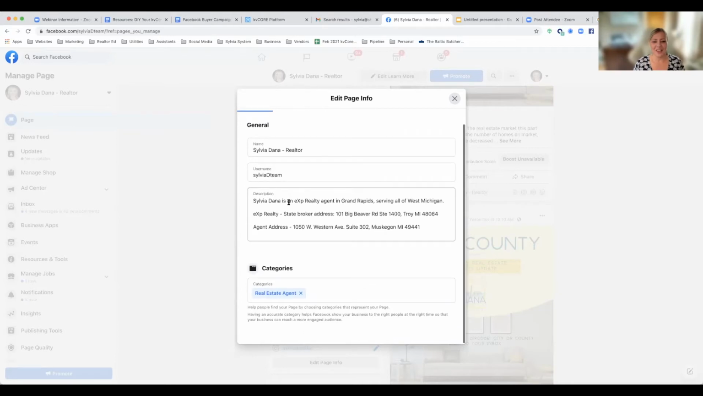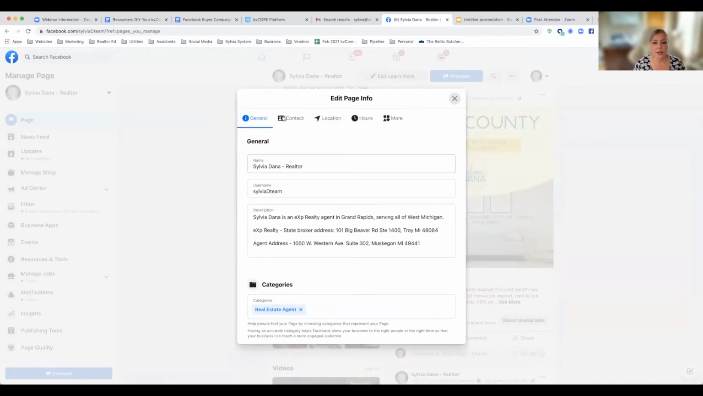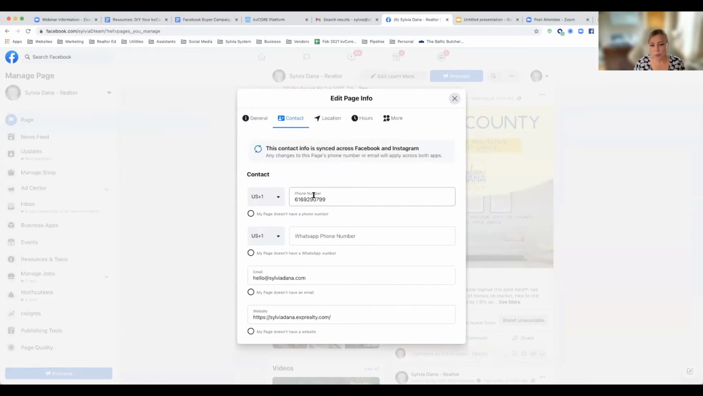All right. And then in the description, put all your compliant information. You just need one sentence about who you are, where you serve, and who you're brokered by, and then any other compliant information you need. Okay. And then category: real estate agent. Then your contact information, you can put whatever phone number you want people to call.